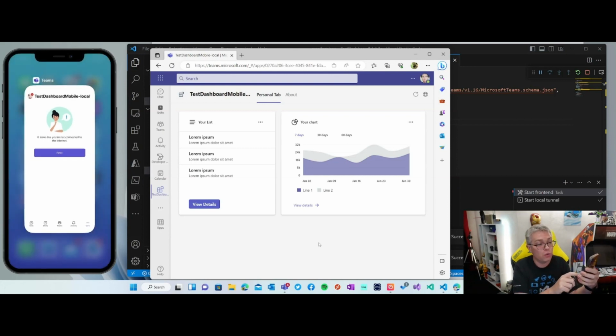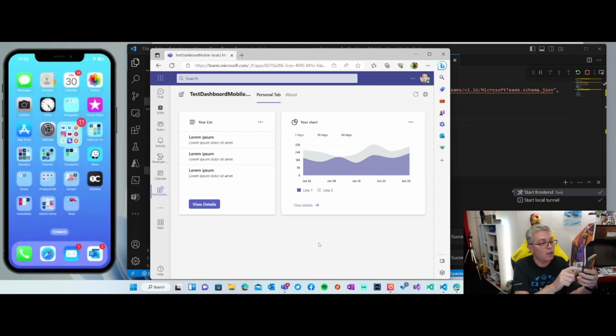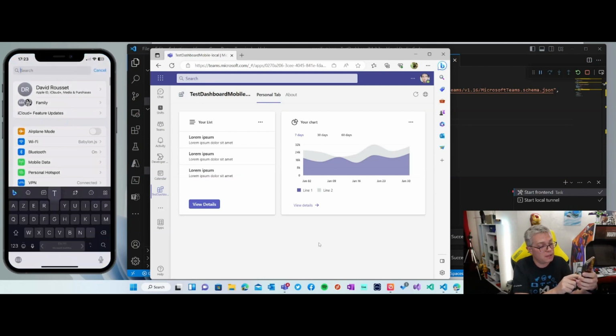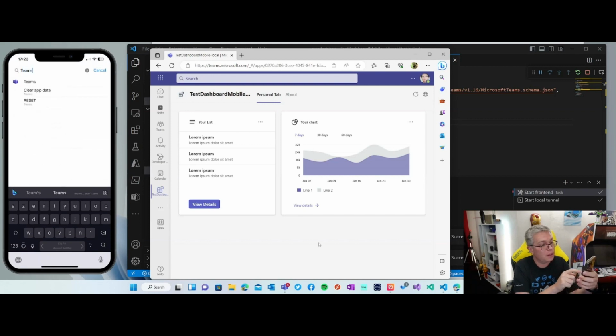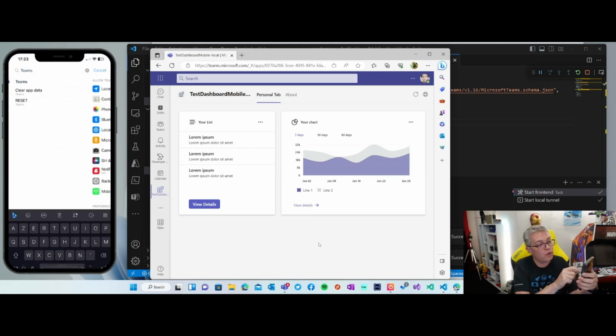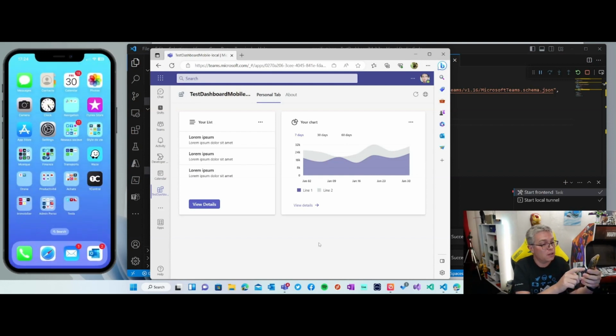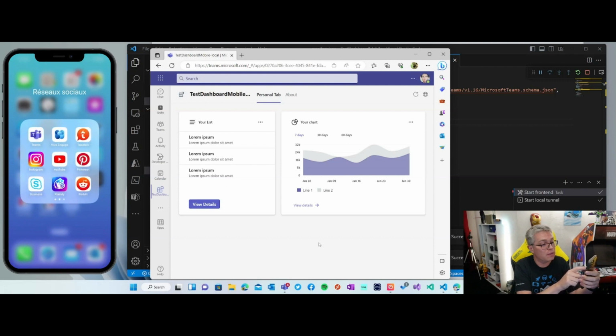You need to close the application, go inside the settings, and search for Teams. You will have the option to clear app data there, as you can see at the bottom of the screen. You enable this specific checkbox, and the next time you start Teams, it will restart on a fully fresh new session. So let's now go on Teams.